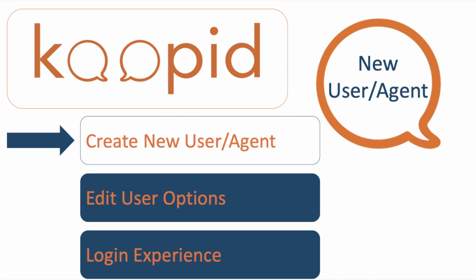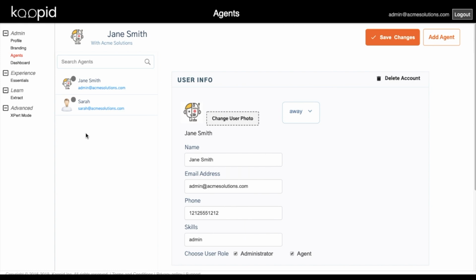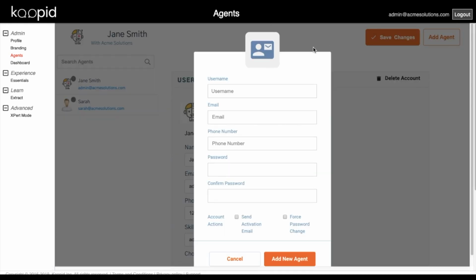First, creating a new user or agent. Start by logging into your administrator portal and then select the Agents item on the left. Here you'll see a list of current users and agents along with basic information about them. Use the Add button to create a new one.